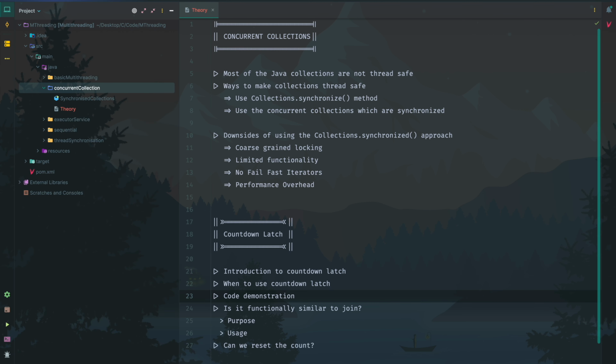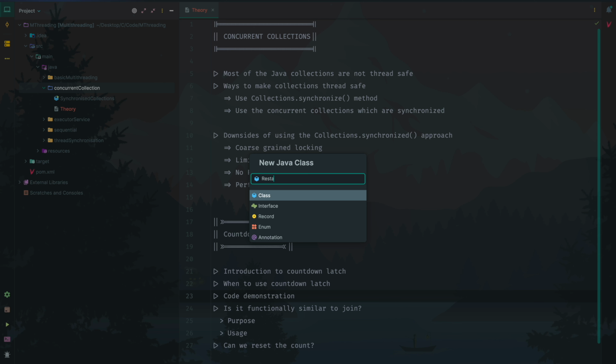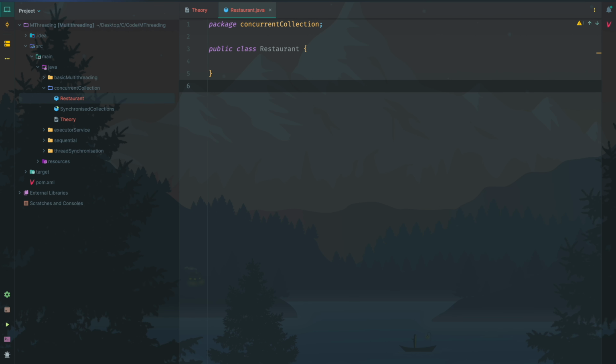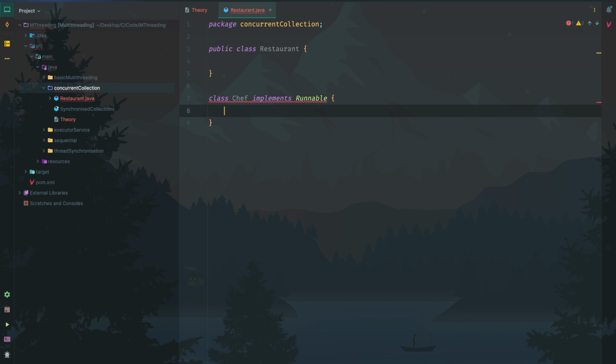We are in the concurrent collection package and I will create a class. Let's call this Restaurant, and I will implement a task. Let's call that Chef, and let it implement the Runnable. So before we move ahead with the implementation, let's discuss a bit about what we are planning to implement.